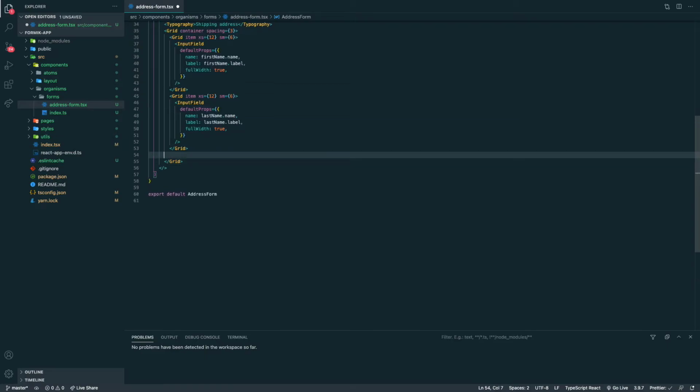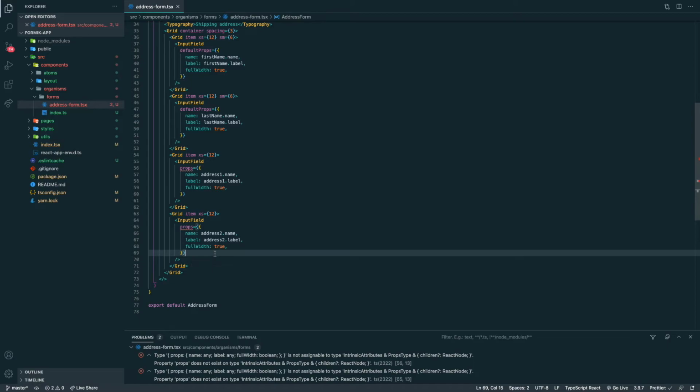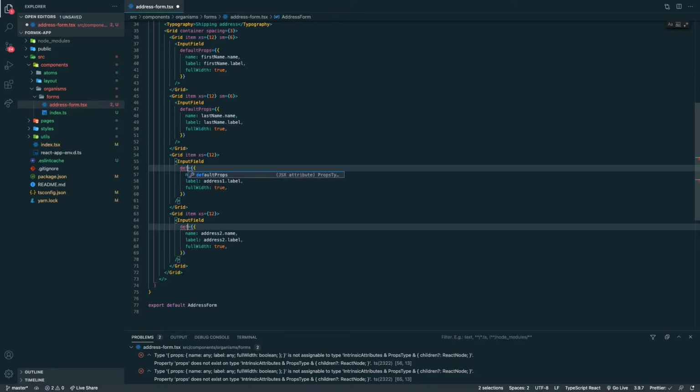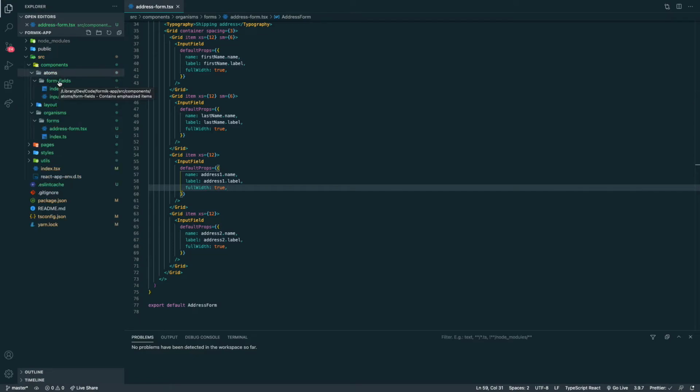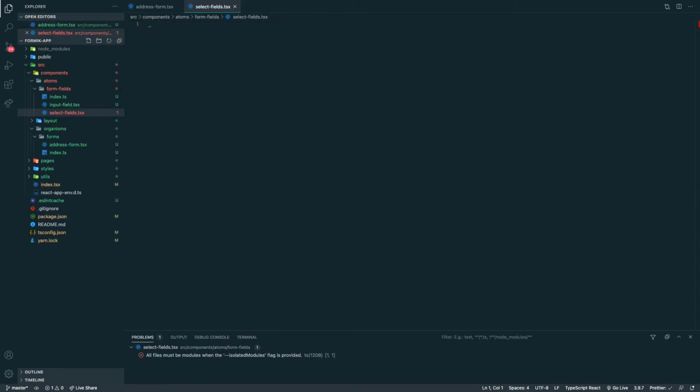Okay, so you get an idea. Let's just add a few more props, so we call it the default props. And now let's make some more types of fields, because we are not only having input fields, we're also having select fields. So let's start with those, and let's look at how we will implement it.